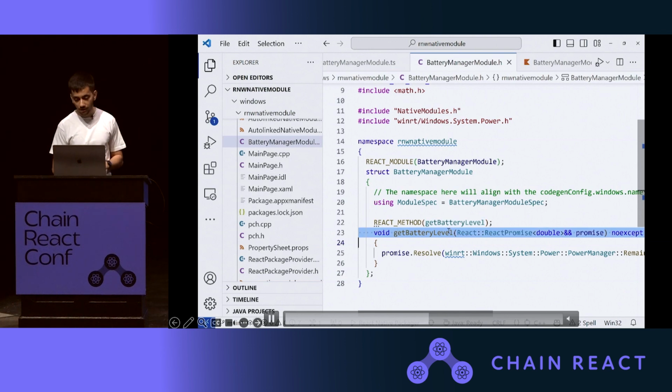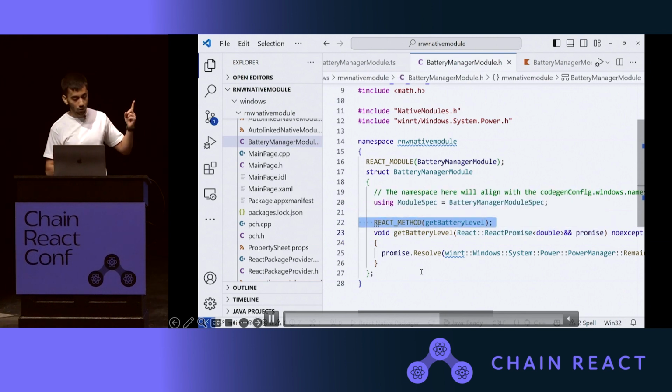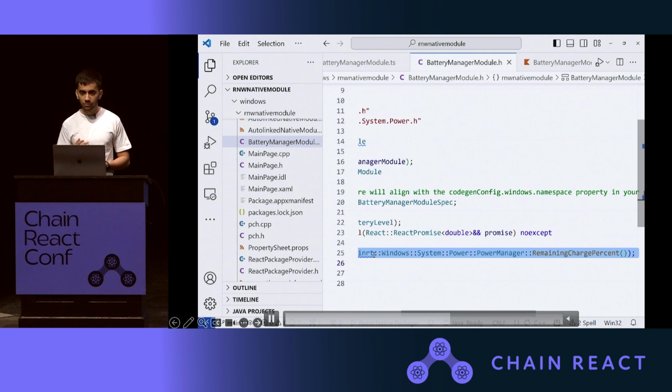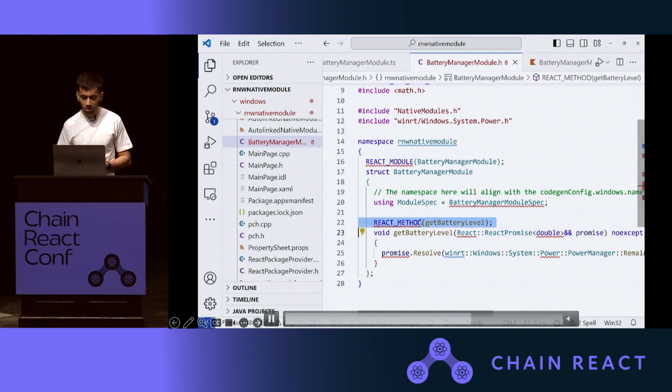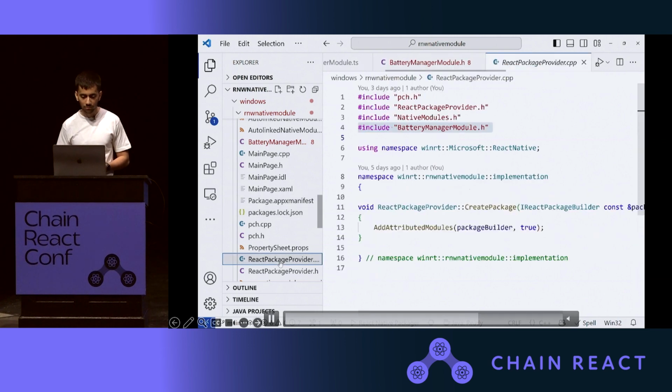But now we write the actual implementation of the function. That's the most important part. So every function in your spec has to be denoted as a React method. So it's coming from the spec. And you write the function implementation. For Windows, we have the WinRT API. And WinRT API gives us this remaining charge % API. And we just essentially resolve the promise with it. Any future functions that you add to your typescript spec, you just can keep adding it to this module, just prefix it with React method.